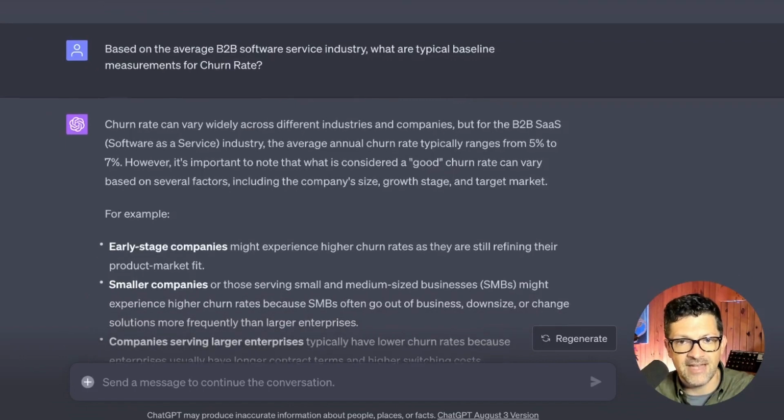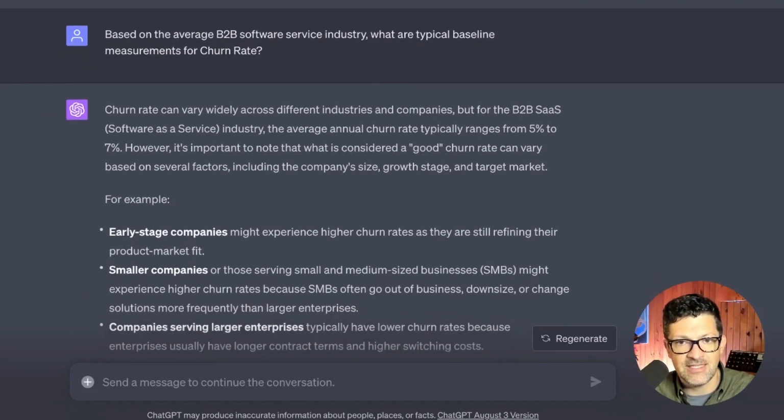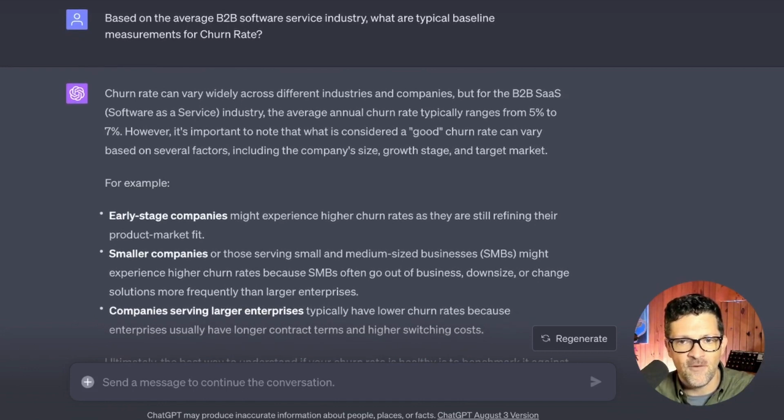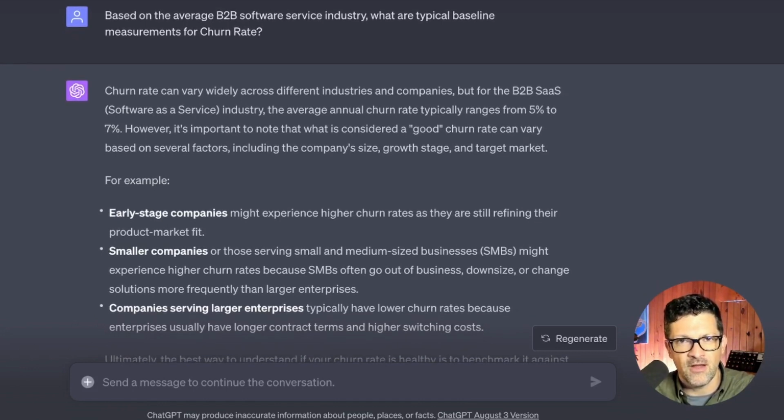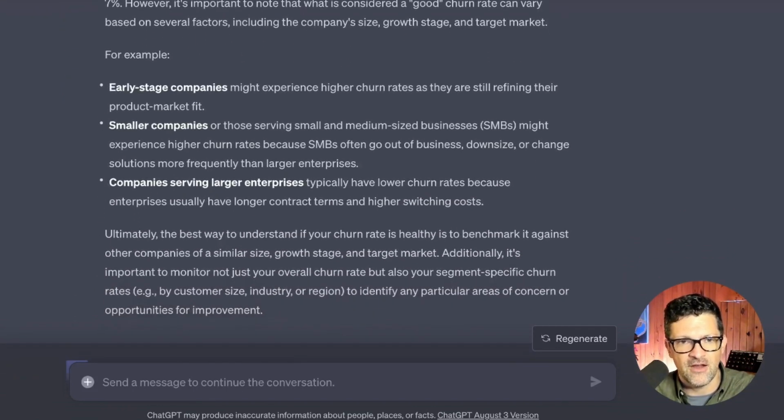In addition to that, you can ask ChatGPT, what is the typical churn rate? And it's going to answer almost all the time where it really depends, etc. But it can give you a feel for where you should be, what churn rate you should be targeting there.